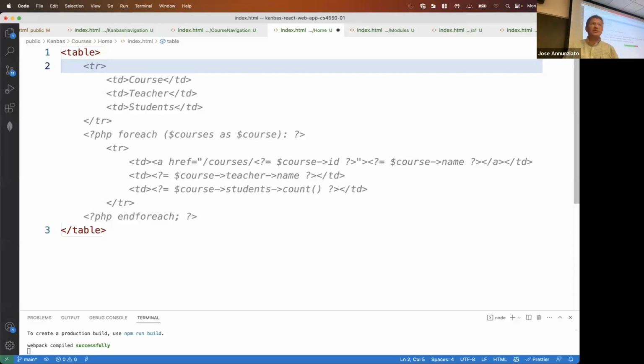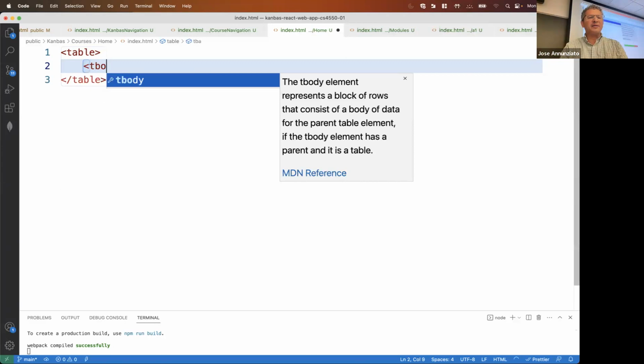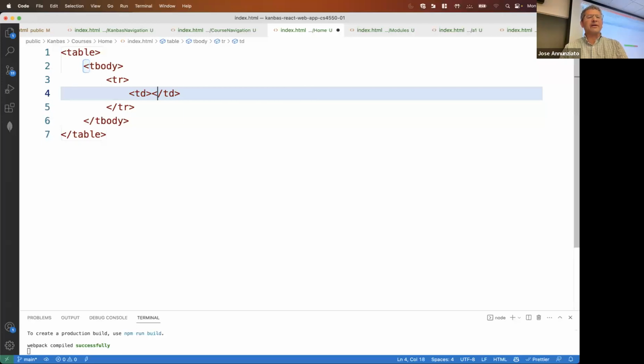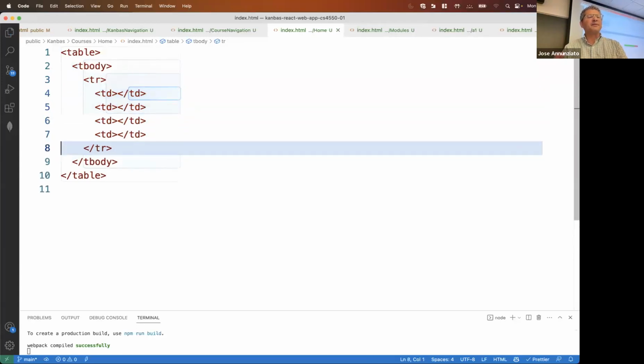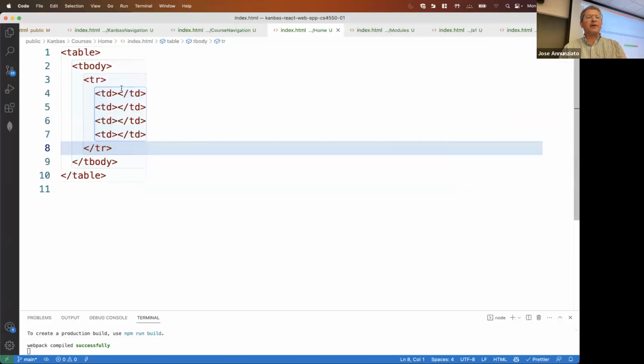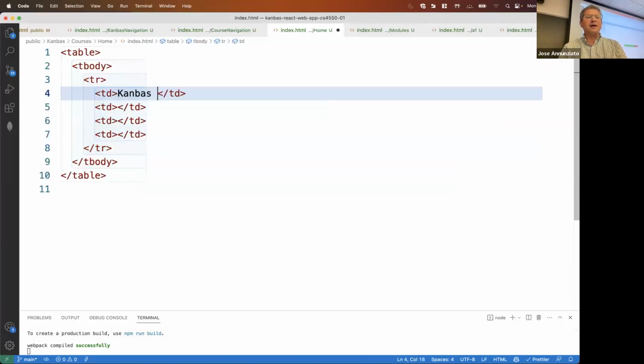So tables are meant to be used for tabular data, right, where you have records. Each record has the same fields, right? And you have lots of data. They're not meant for layout purposes, right? But nevertheless, I'm going to misuse that. I'm going to say a table has a body, it has rows, and it has columns. And you can have any number of columns. In our case, we have 4 columns, right? We have 4 columns, 1, 2, 3, and 4. Yes, right. In the first one, we're going to have the Kanbas navigation.